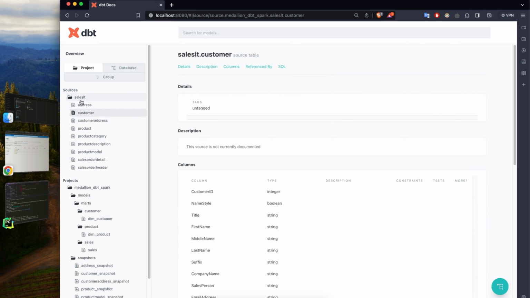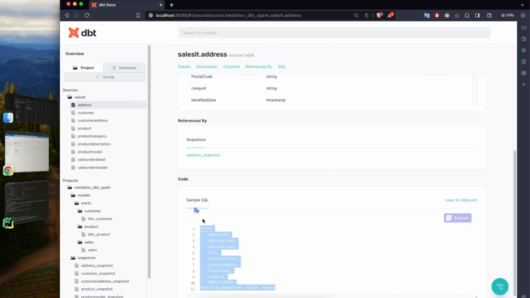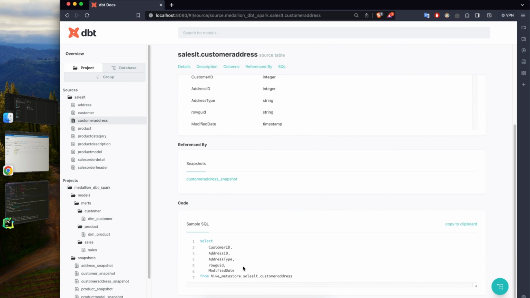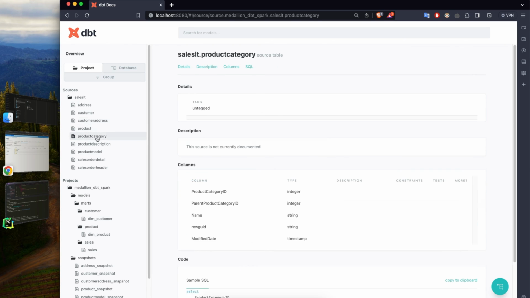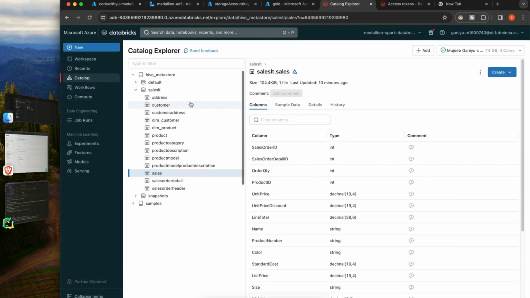Okay, and if you look at the sales IT here, which are the sources, you can see each of the data and the sample SQL that is being selected. So this is selecting data from our Hive Metastore and our Azure Databricks. The same thing with the address here. You can see it's the snapshot, and this is the query that is used there. If you look at it on the database level, it looks like this. I mean, sales IT and the snapshots, which is exactly what we have in our catalog in here.